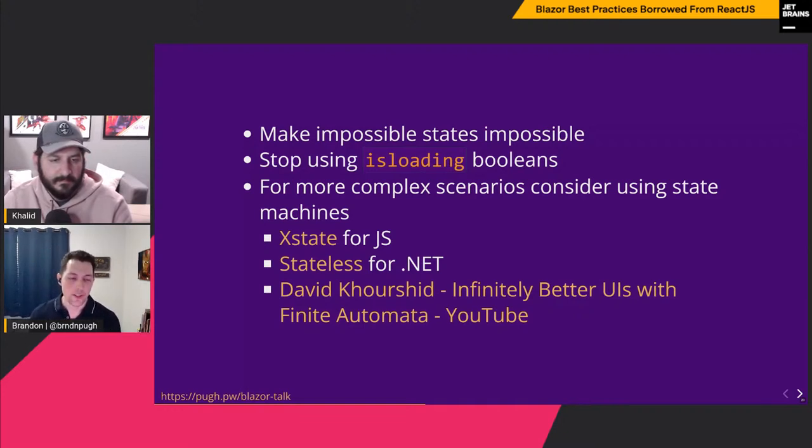There's some tutorials out there on integrating that with Blazor as well. And then I recommend David Kirshid's talk as well.